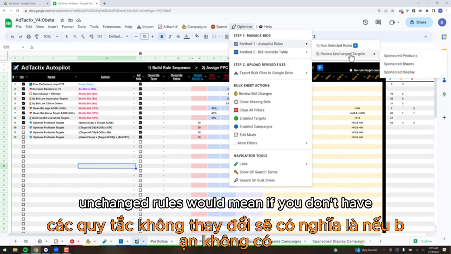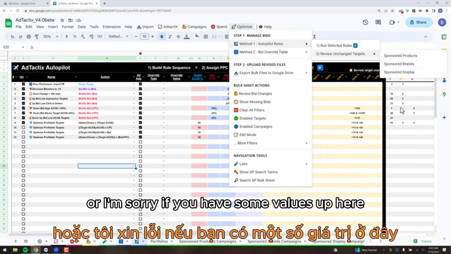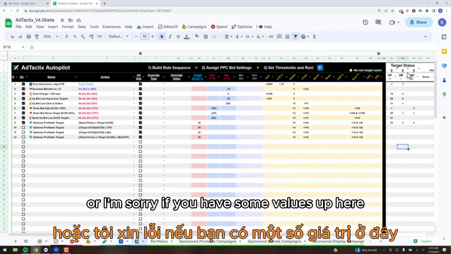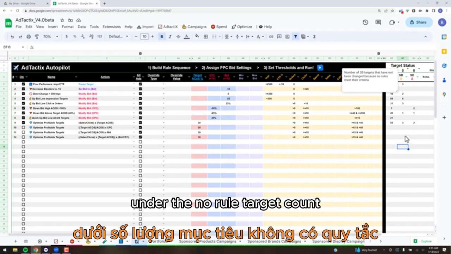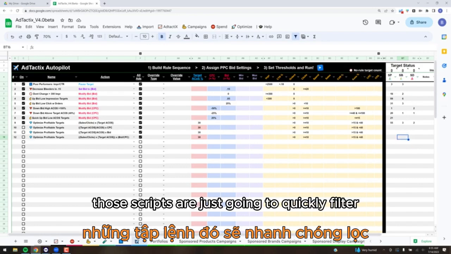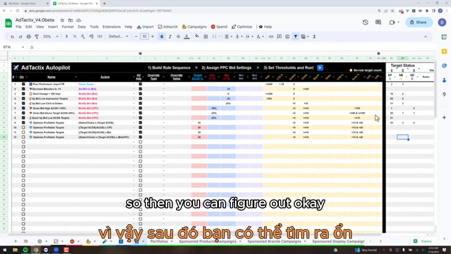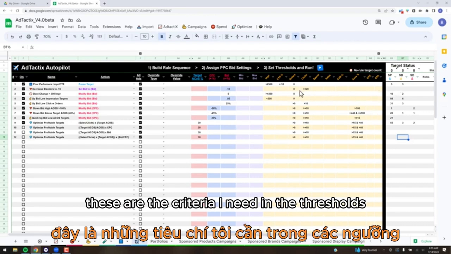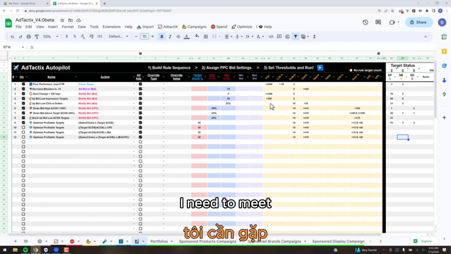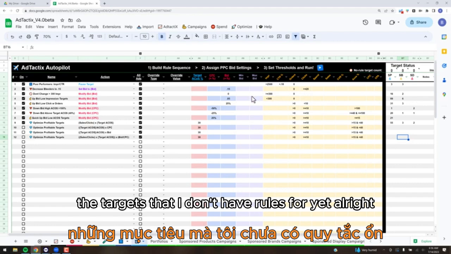And then review unchanged rules would mean, if you have some values up here under the no rule target count, those scripts are just going to quickly filter your bulk files to show you which targets those are. So then you can figure out, okay, these are the criteria I need and the thresholds I need to meet the targets that I don't have rules for yet.